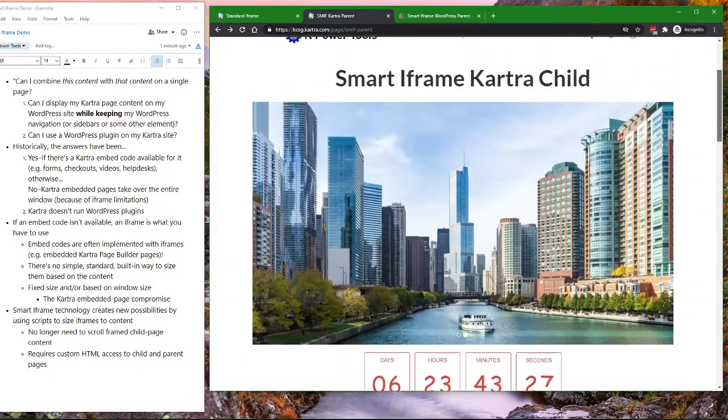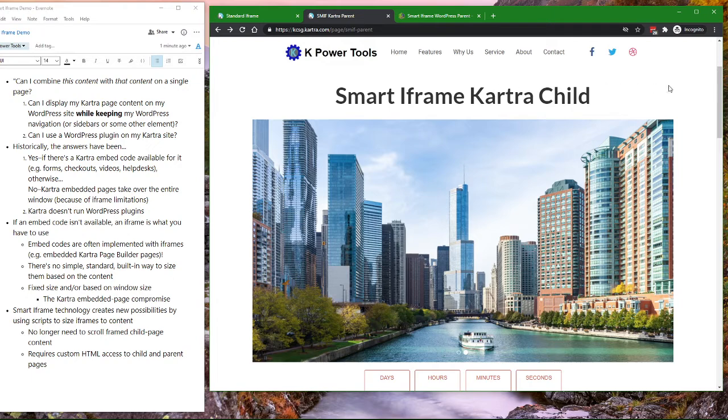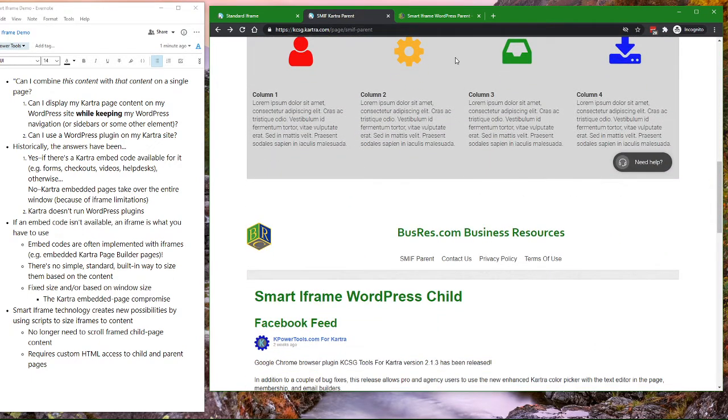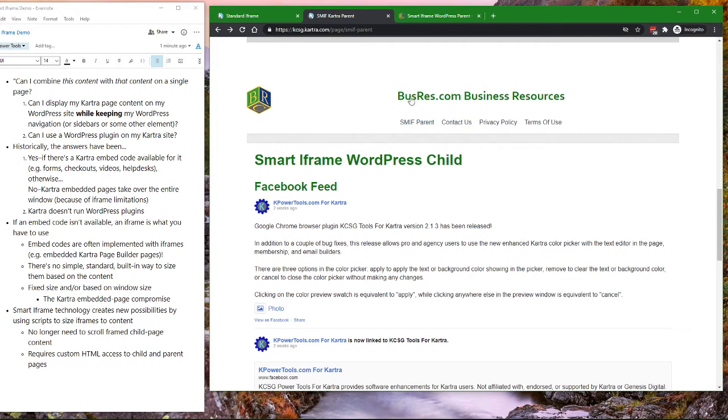So I've eliminated the scroll bar to scroll through the content, and the native parent window scroll bar is seamlessly scrolling through the content. So here's from here down to here is the child frame, the child iframe for the Kartra content, and then I have another child iframe for my WordPress page.